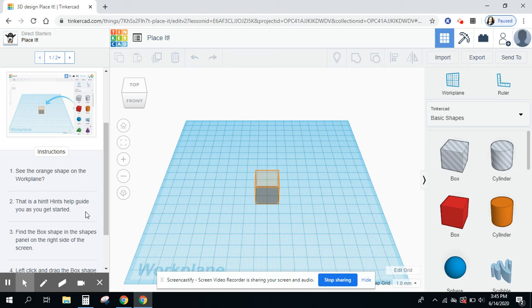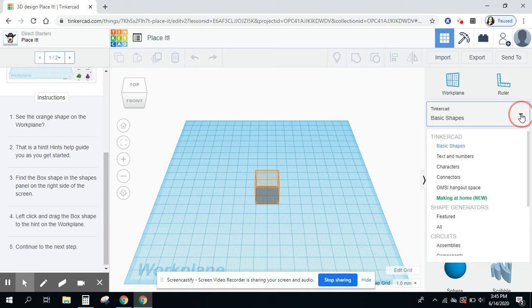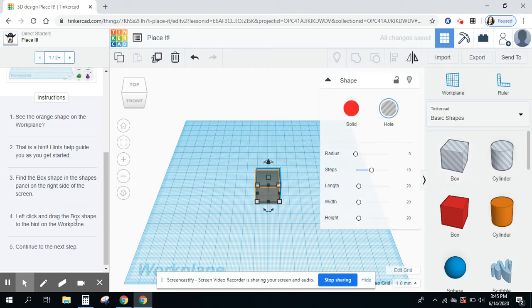That is a hint. Hints help guide you. So this is a hint: find the box in the shapes panel. In the panel, you can go to shapes. There's a lot of other stuff there afterwards, but I'm going to find the box. It's telling me to take the box and drag it in. And once I do, okay. It says to click the next step.